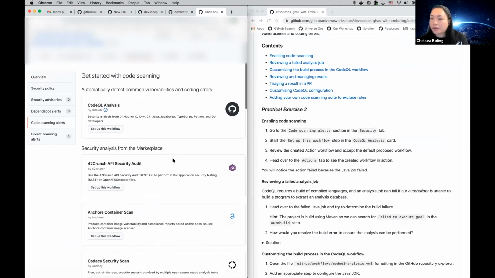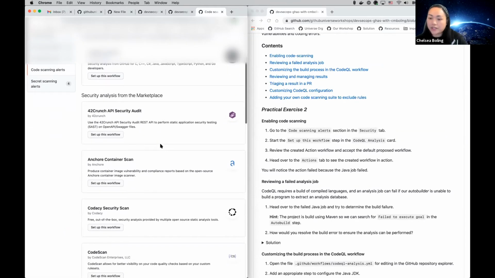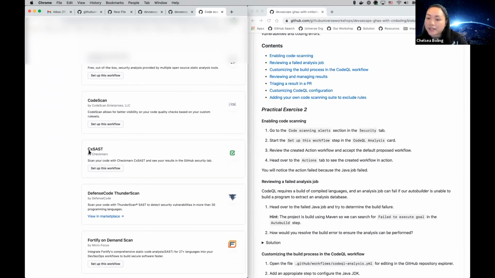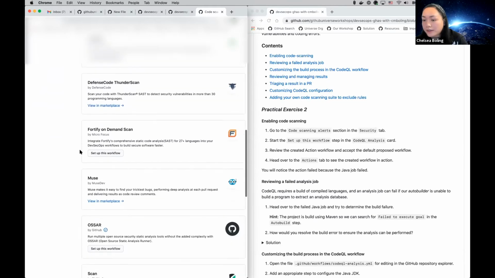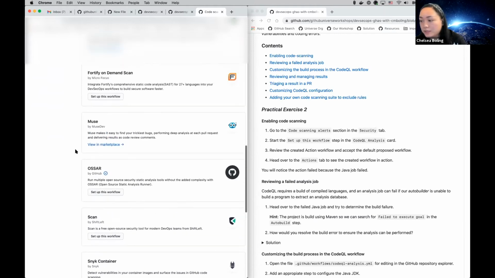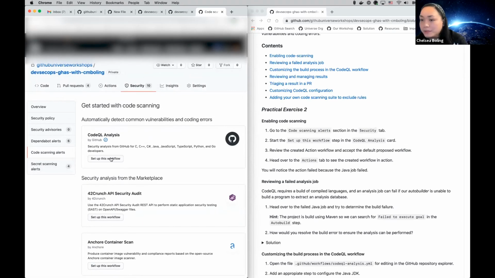Okay, so when you click that button, you'll be introduced to this screen called Get Started with Code Scanning. We have our very own CodeQL analysis, but we also have security analysis tools from the marketplace. So not only do we have our very own CodeQL analysis tool, you can choose other ones, right? We have Codacy security scan. We have the GHAS tool from Checkmarx. So we're very flexible in terms of the security tools that you want to push into your workflow. For the purposes of this workshop, though, we're going to go with CodeQL analysis. We're going to set up the workflow for that.